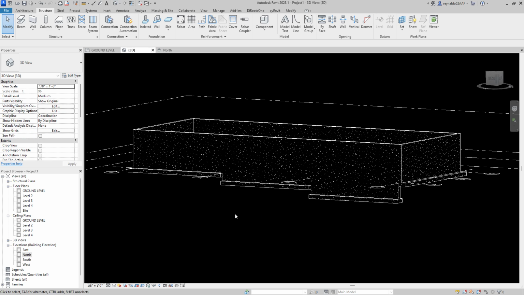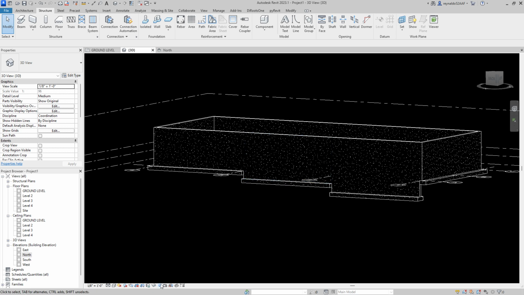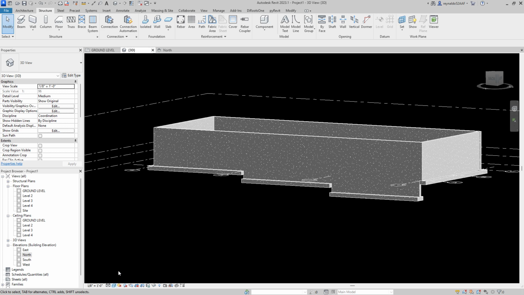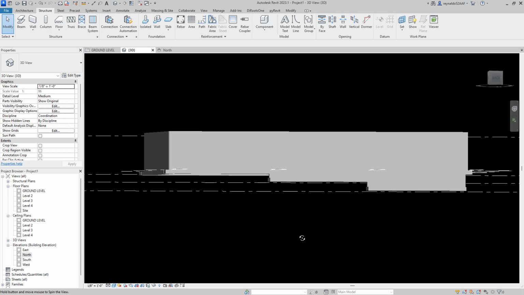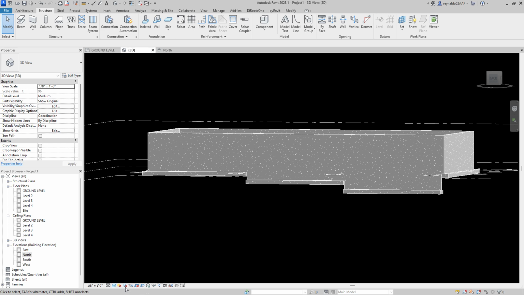you can see how now it's stepping. Let me change the graphics to shaded so you can see it better. There you go. There's your step footing. And of course, you might be asking yourselves, I'll change this back to hidden.